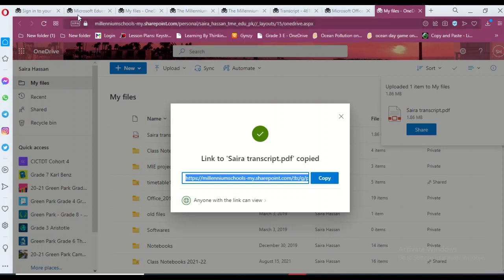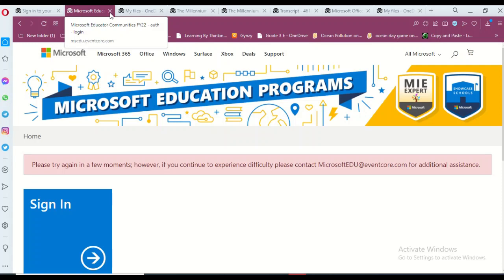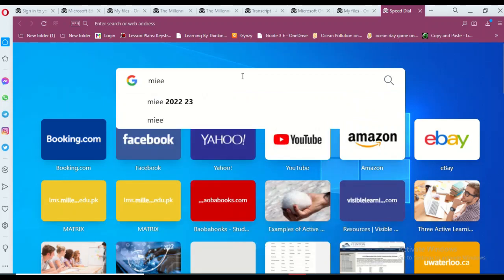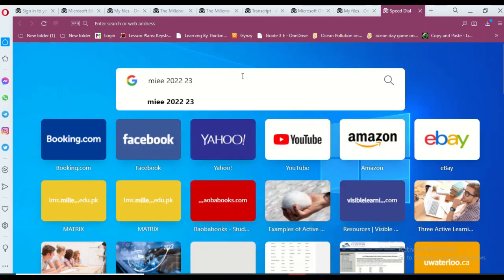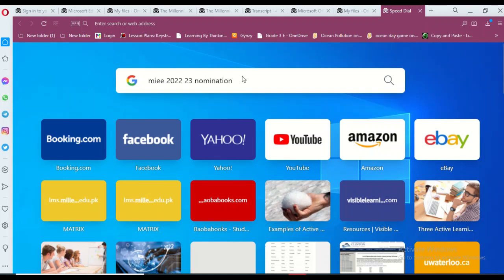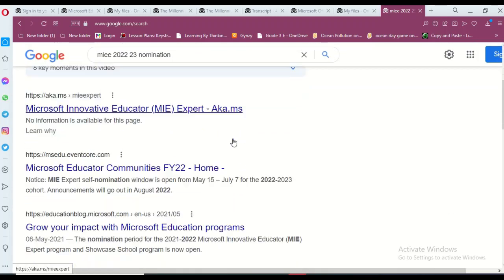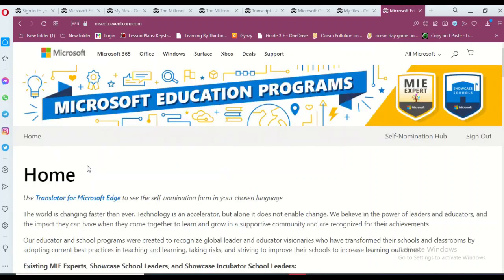Now the next step is we are going to open the MIE 2023 nominations. When we Google this, we are going to get this link, msedu.eventcore.com. You're just going to click it.